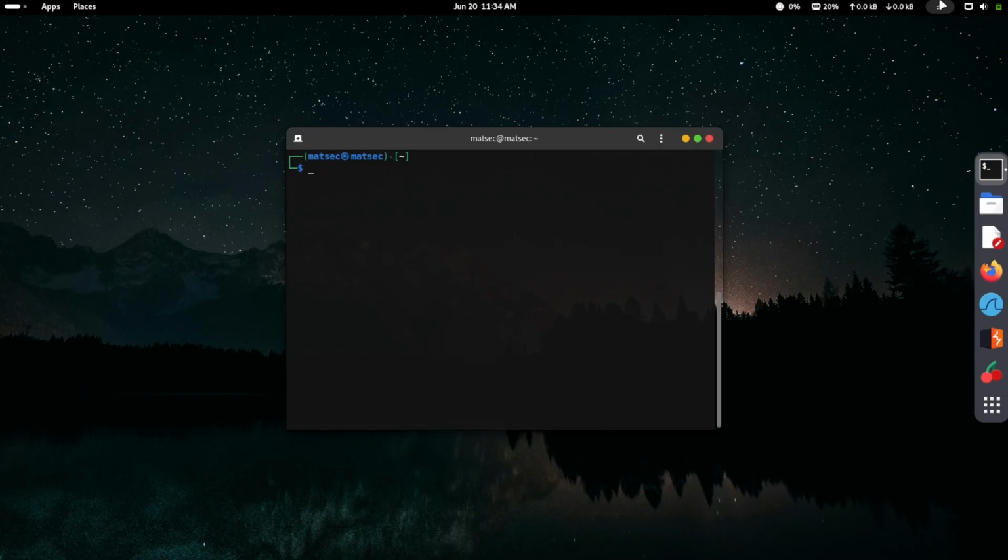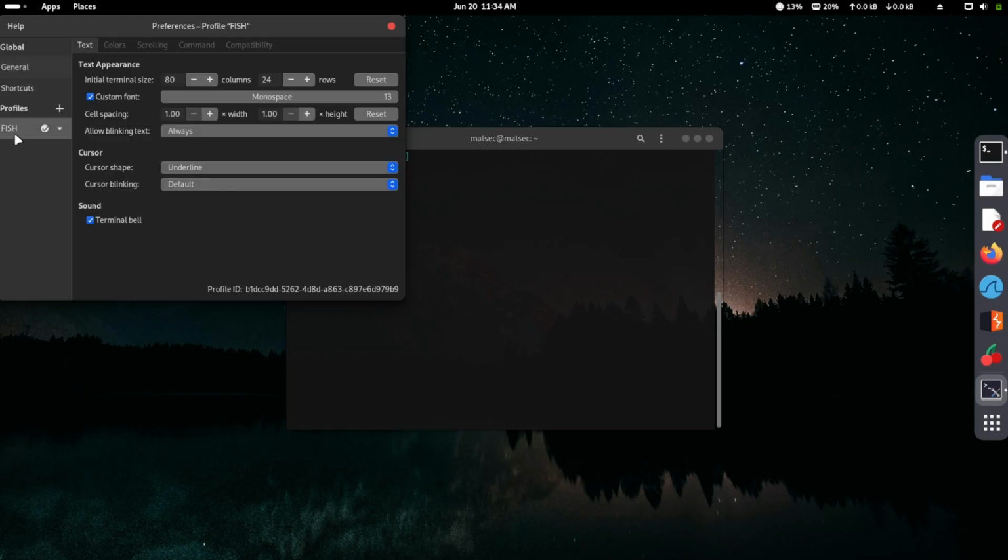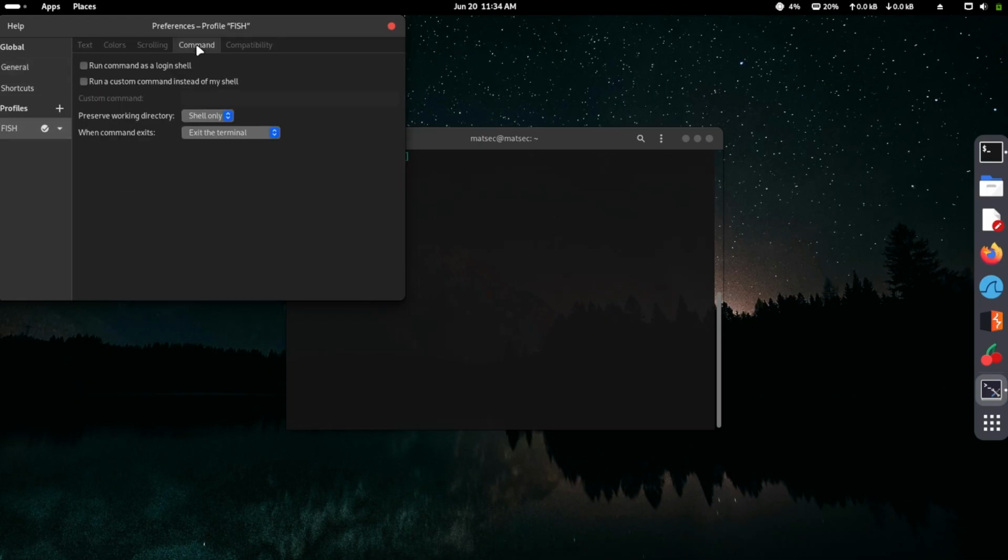Sometimes the changes won't reflect in the terminal immediately after restarting the shell. If that happens, try restarting Kali and then open the terminal again. You should see the changes. If it still doesn't show up, go to the terminal preferences, choose the Fish profile and open the Command tab, and click Run custom command and enter fish in the dialog box and save.